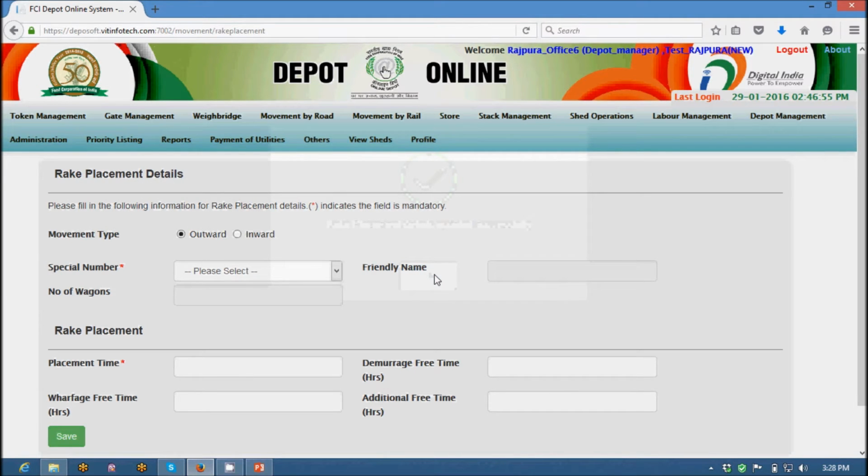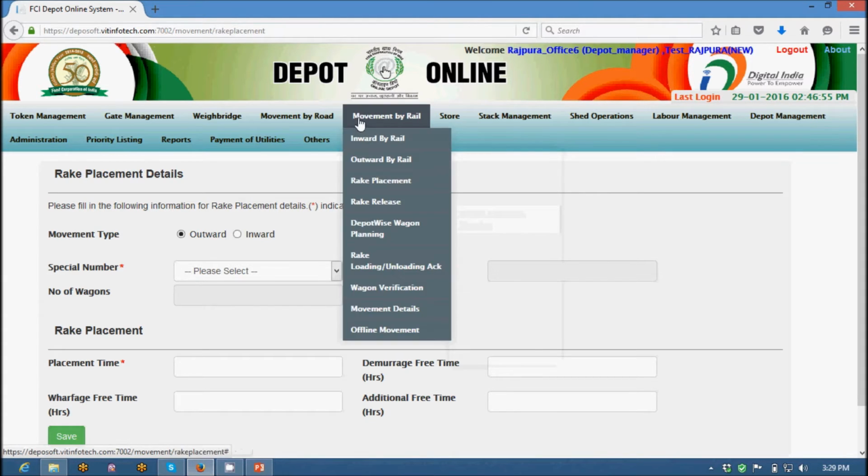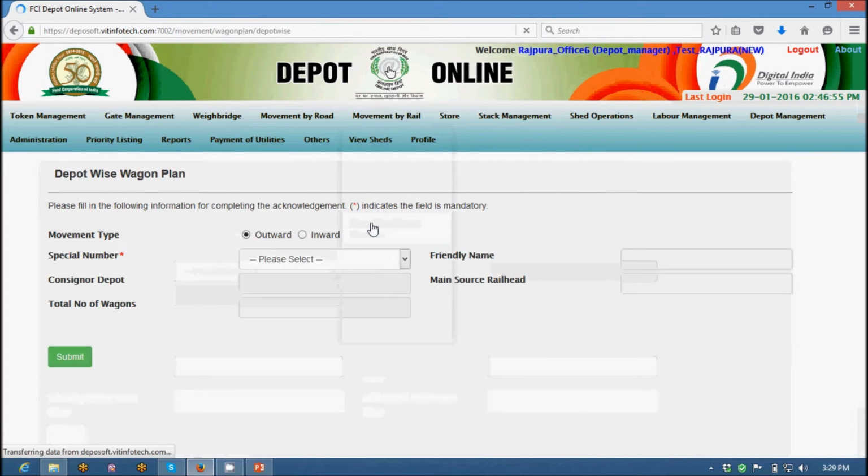So the next step involved is to do the depot-wise wagon planning, to tell that out of the 4 wagons, how many wagons are being loaded by Rajpura depot, or how many are being loaded by any other depot that is associated with the railhead. So the user can update that information by clicking on movement by rail and depot-wise wagon planning.